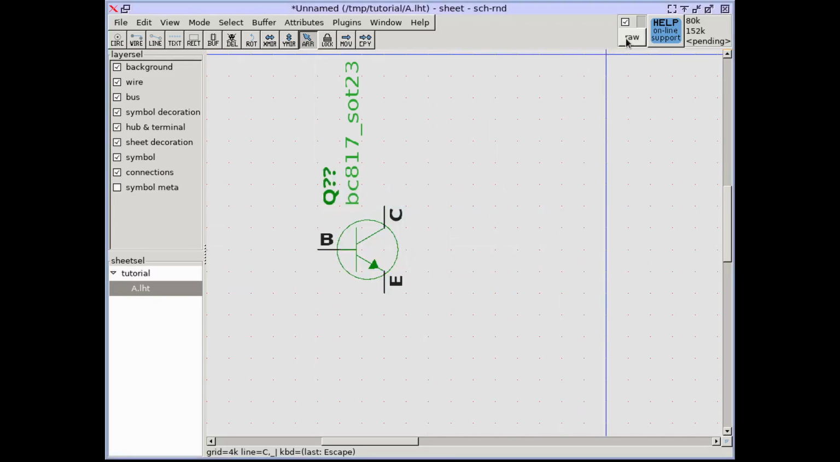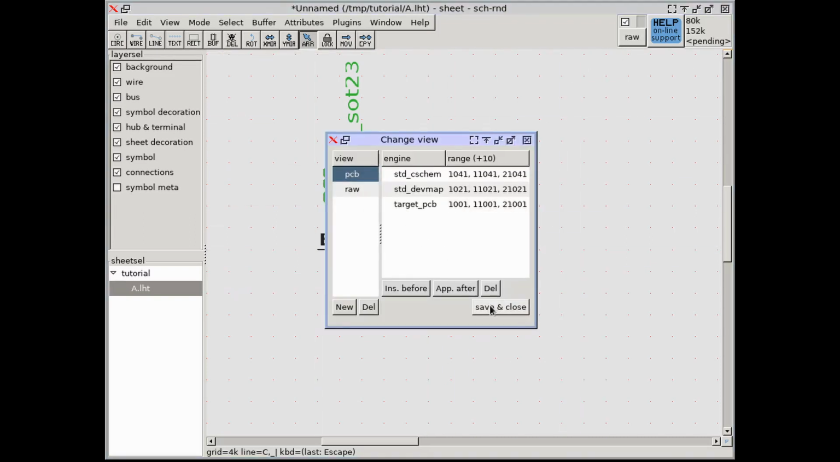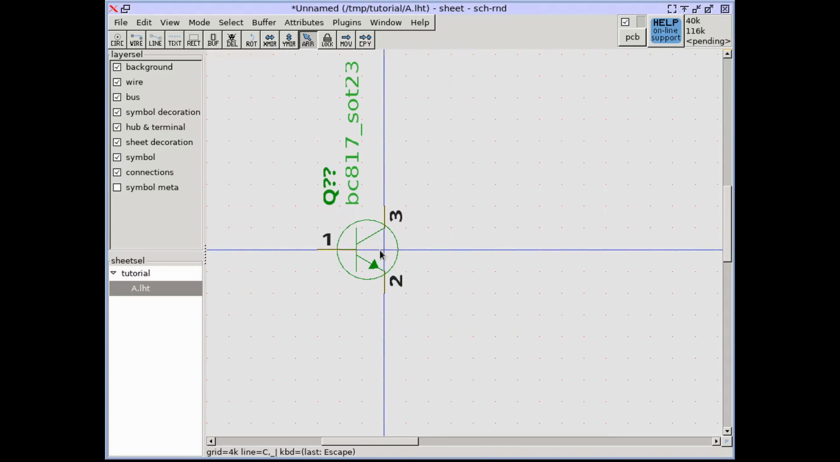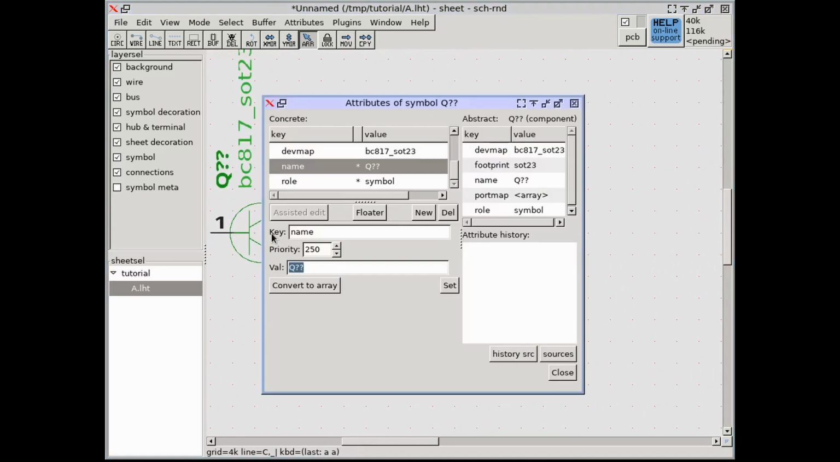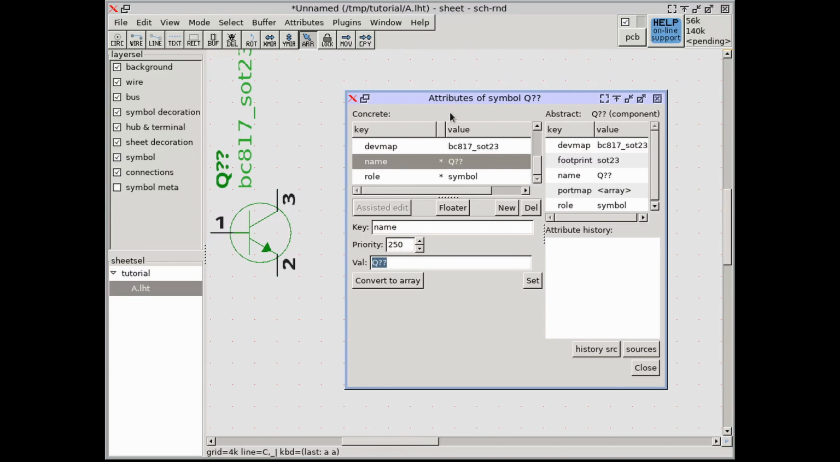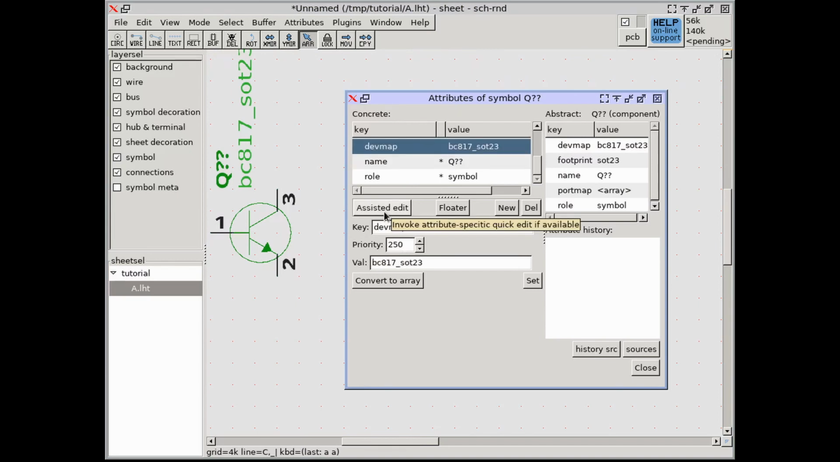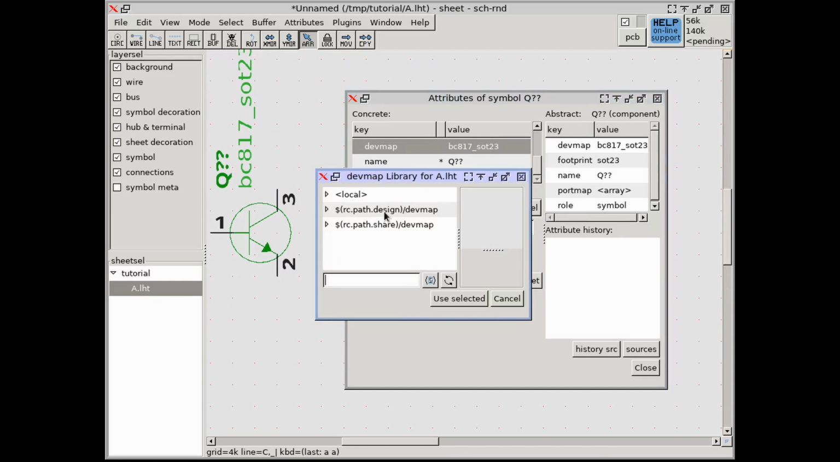Switch back to the PCB view so PCB pin numbers are shown on the drawing. Invoke the attribute editor over the symbol. Select the Devmap attribute and click the Assisted Edit button. This will invoke the Devmap library window.